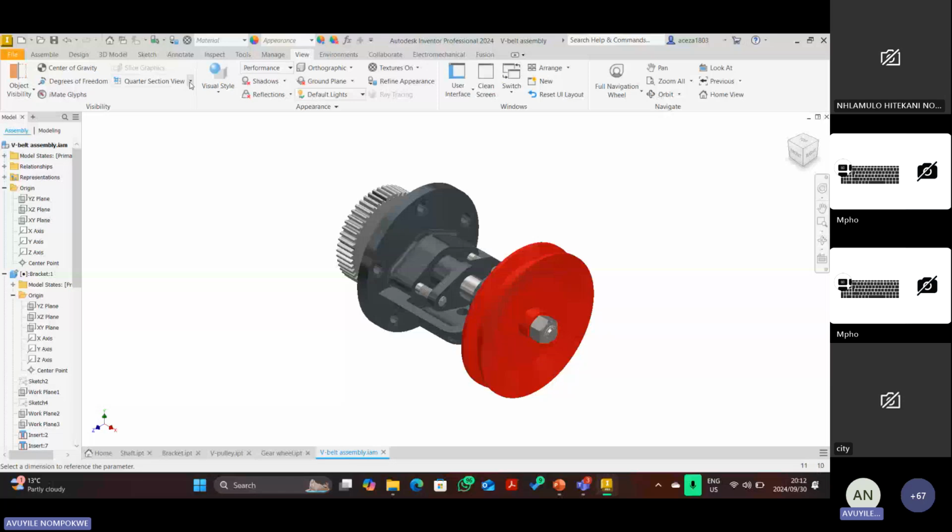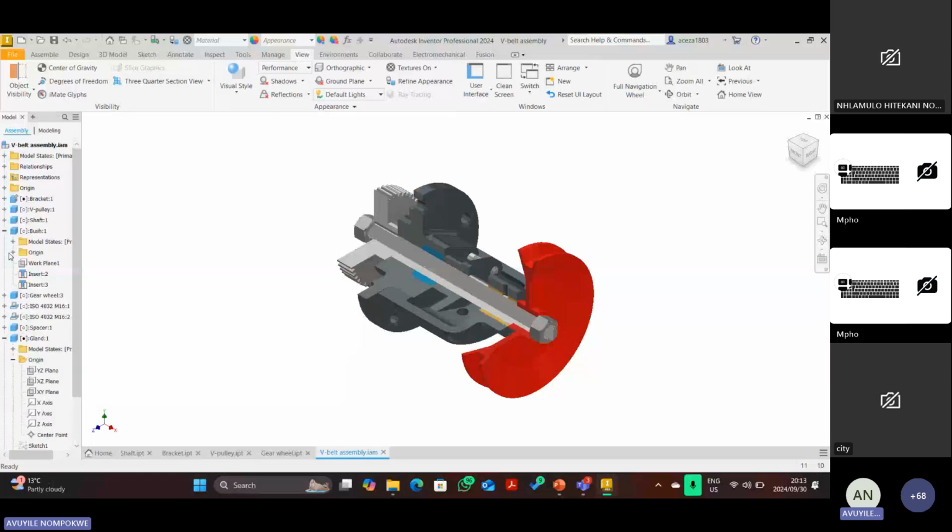All right, yeah guys, so this is how your assembly is supposed to look like. Okay, so now what's next? We saved our assembly before starting assembling, right? So now since you're done assembling, you just have to save again. Just click there to save, and then yes to all.